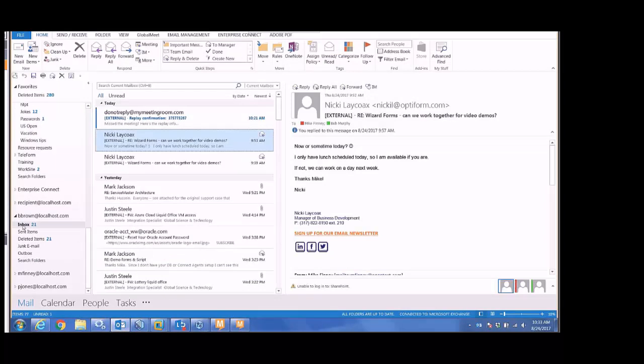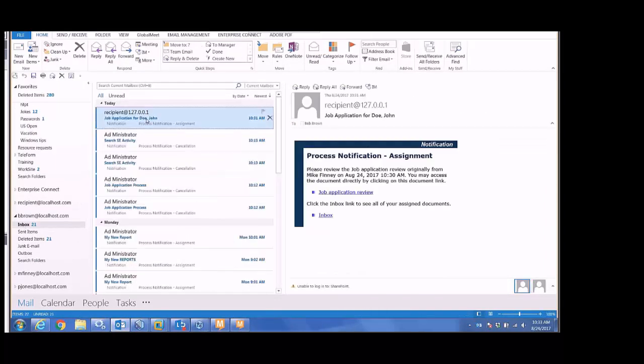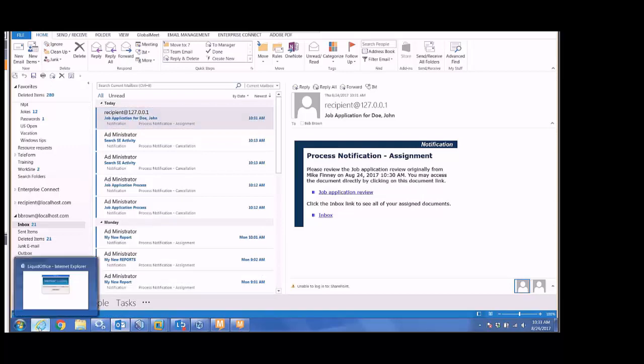And if we go down and look at Bob Brown, we can see that here is this job application for John Doe. We've got a notification, and the email has a link in it. And if I click on that link, it's going to open up that e-form for that task. So I can act on that task directly from within Outlook. That's one way that you can access your tasks if you just want to do everything via email and from Outlook.